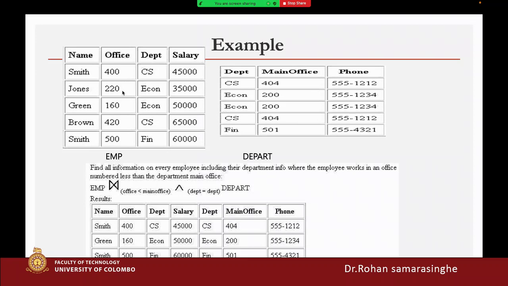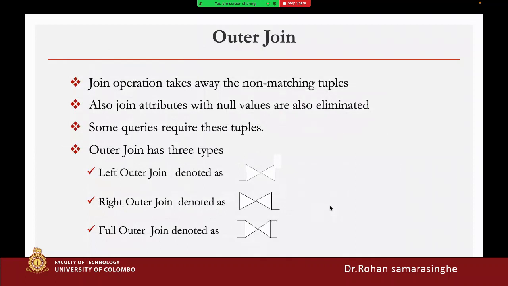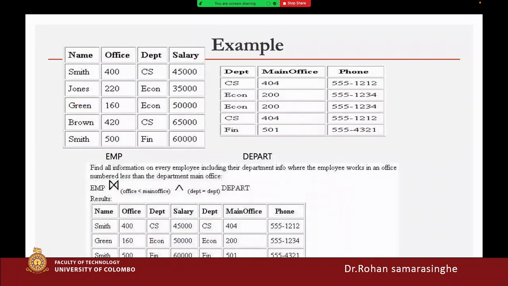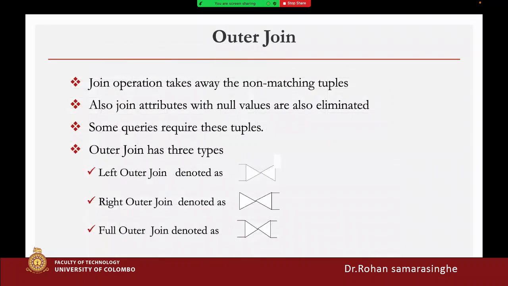Next one: office is 220 but main office is 200, that is not satisfied. And this one, main office is 200, this is 160. Yes, you can get that tuple. And 420, 400 also cannot be got, nor 500 and 501. That is, we can get Smith also in the table. So this is called the natural join.